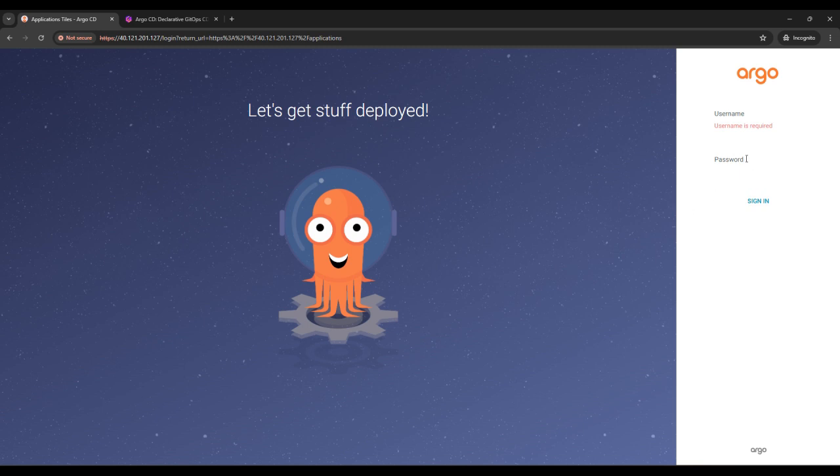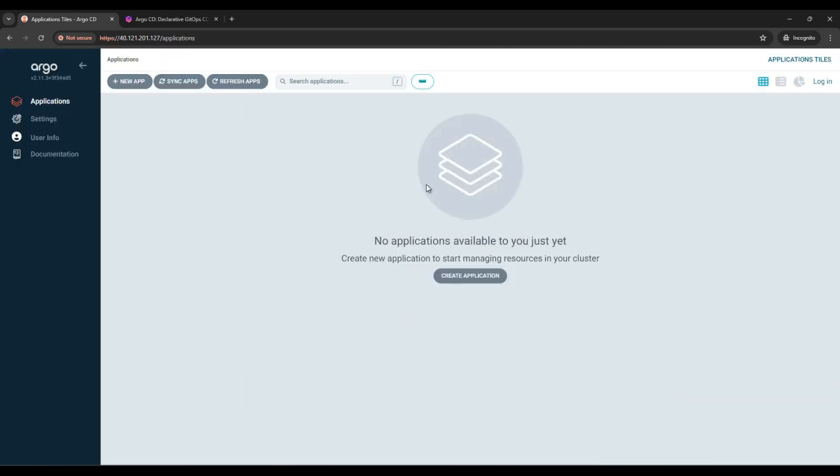Okay, so let's get stuff deployed. We can log in with the credentials. We have also covered these things, like login and password. So you can watch our previous lecture and get the whole idea of how to set up Argo CD and how to view the UI in the browser. Okay, so give the password and sign in. Here you can see that we have logged in to our Argo CD user interface. So basically, we can explore this.